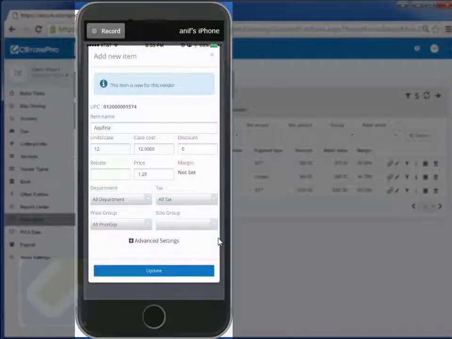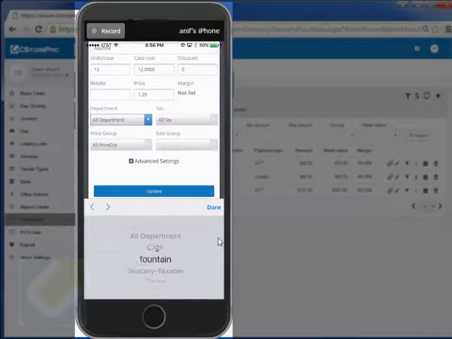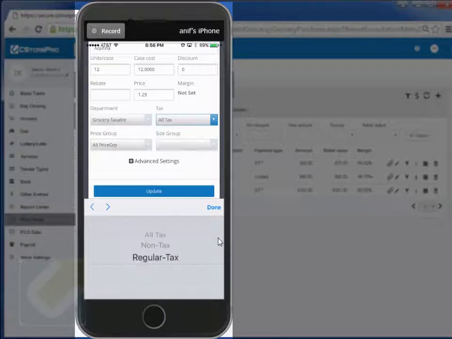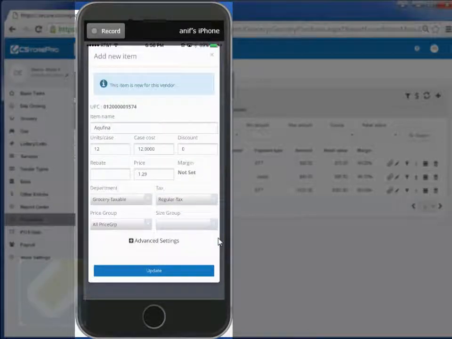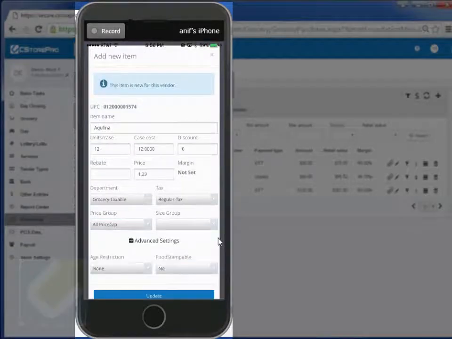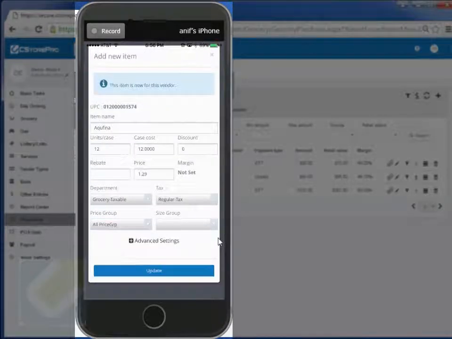Because this is the first time I'm getting this item for this vendor, the system automatically pulled up the name, the description, everything like that. All you have to do is specify the department you want to add this item to, the taxes you want to apply, and if you want to apply it to a particular price group, age restrictions, or food stampable, and then simply update this item.